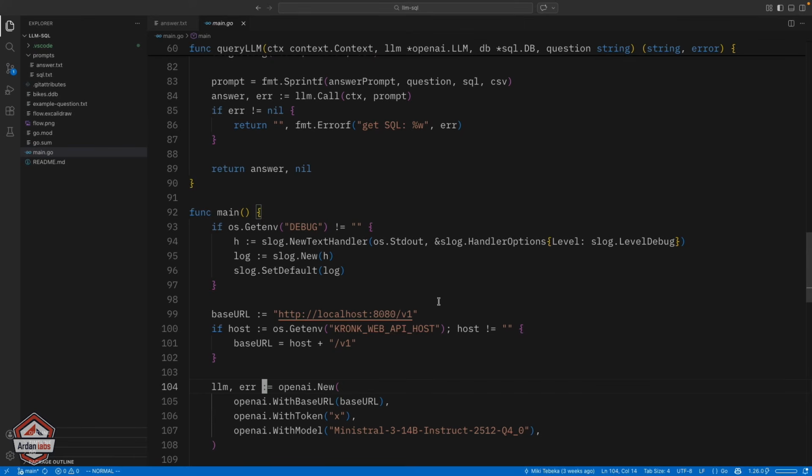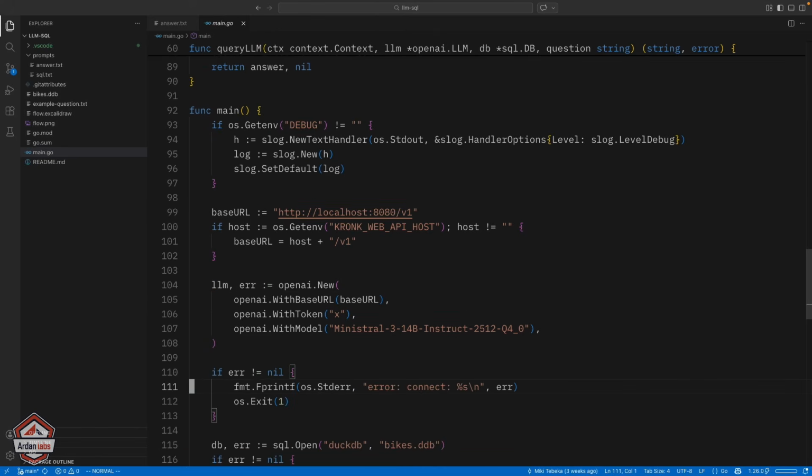For example, most of the time I run Kronk on a Mac menu bar app that is always working, and I'm working with it with my laptop. So there is a different API. Now we start to create what we need. First we're creating the OpenAI LLM. This is coming again from LangChain Go.